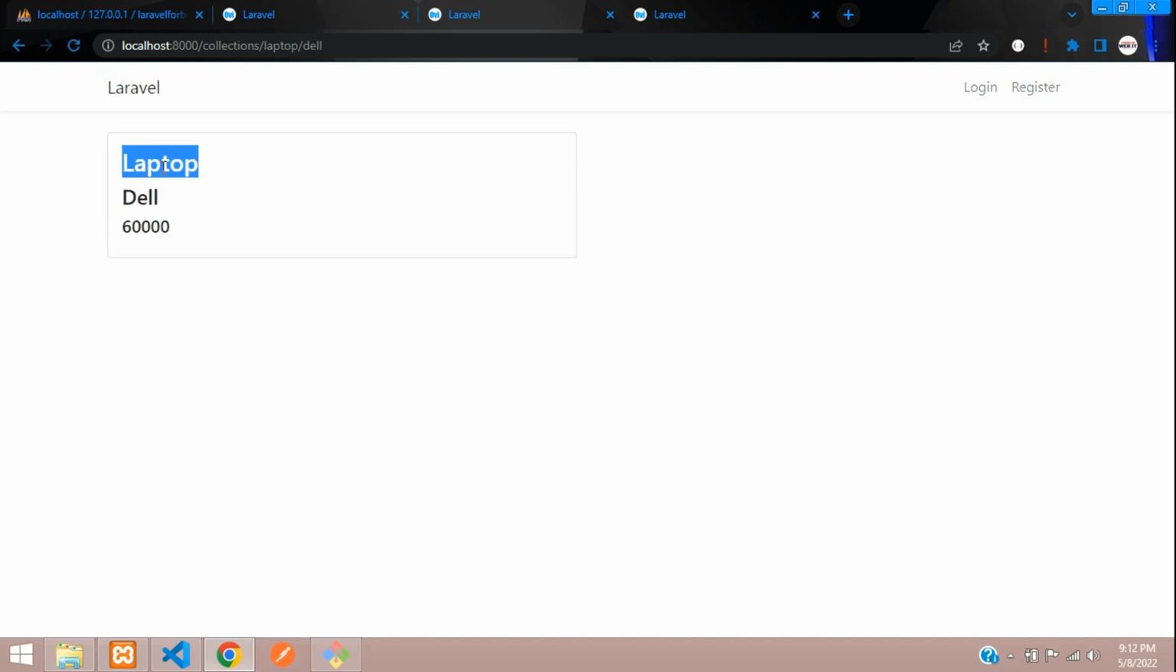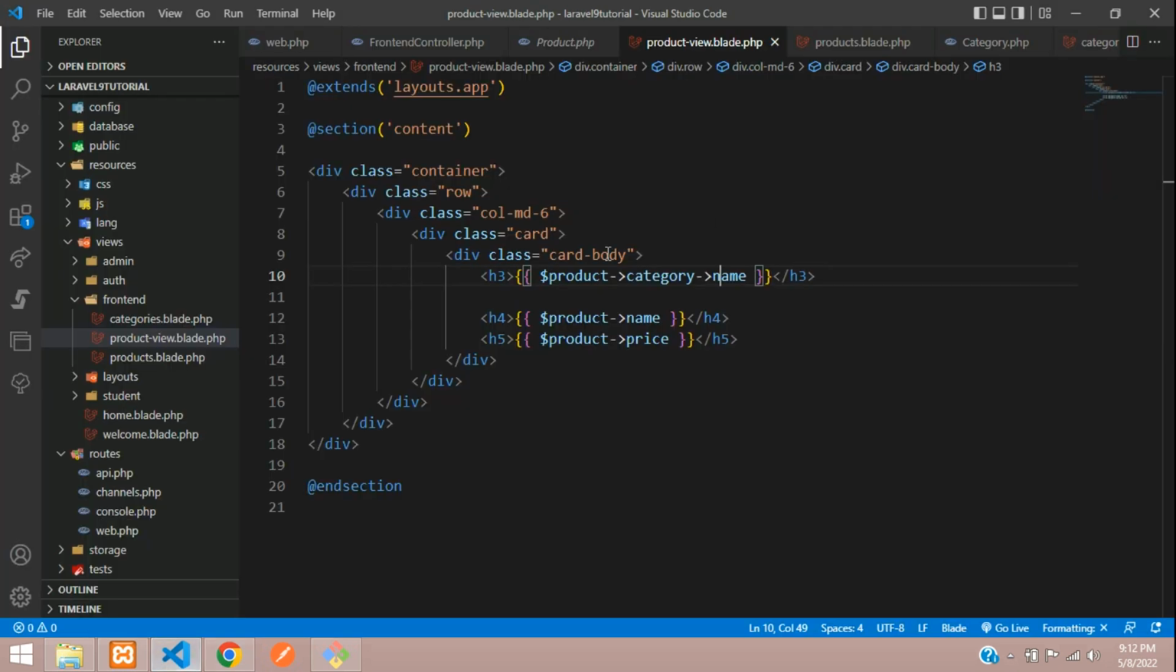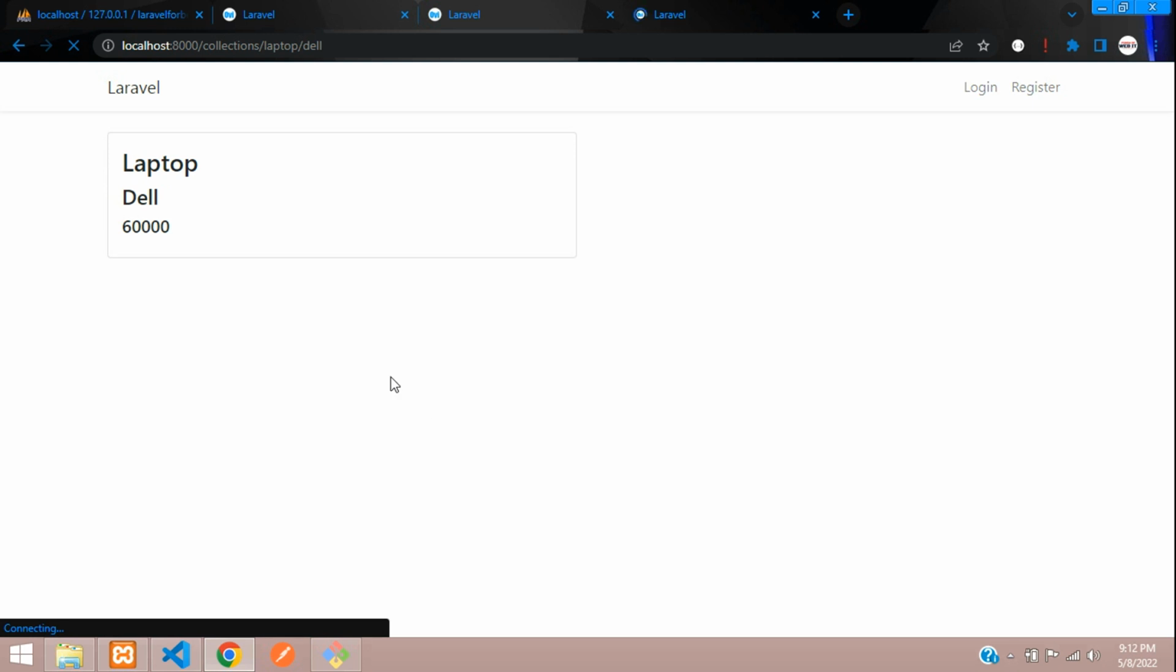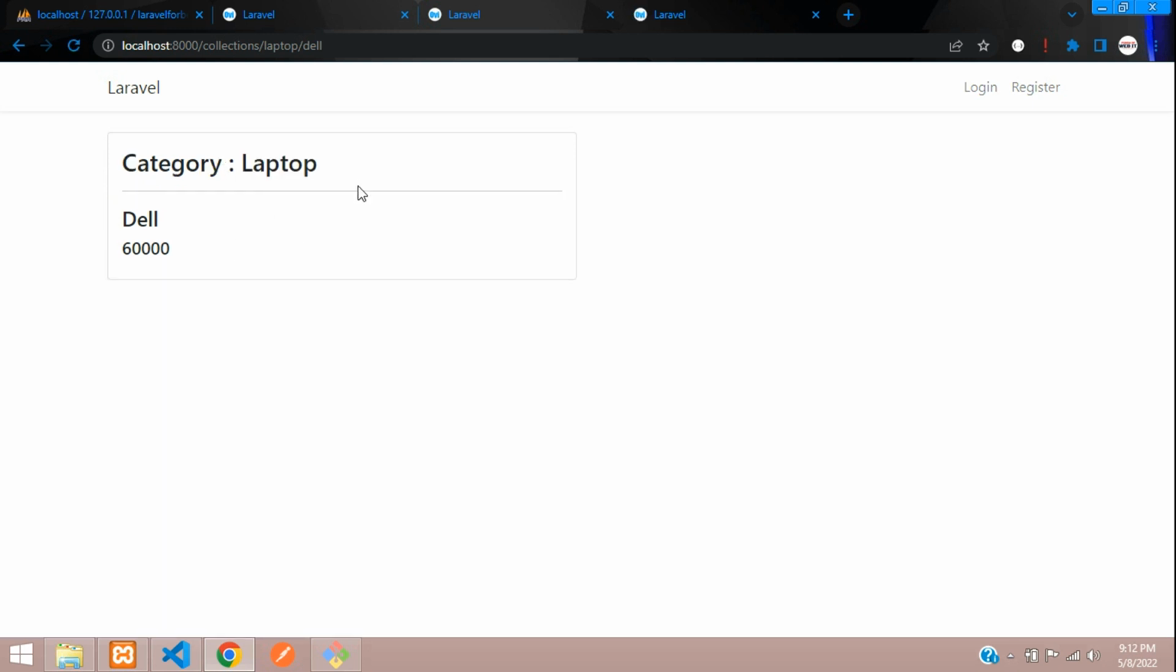Perfect. So the category is laptop and that is okay. Let me arrange this like this, horizontal row, refresh. Perfect. So guys, this is how we use the belongs to relationship while viewing the products. So let me just try with another product, HP, and you see that this product belongs to the laptop category. Let's move with the mobile one. Okay, mobile. If you try to directly access this MI, the category is laptop here.